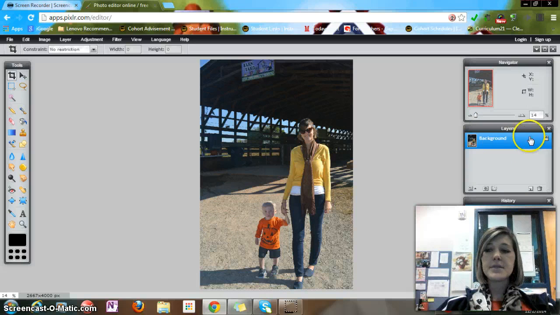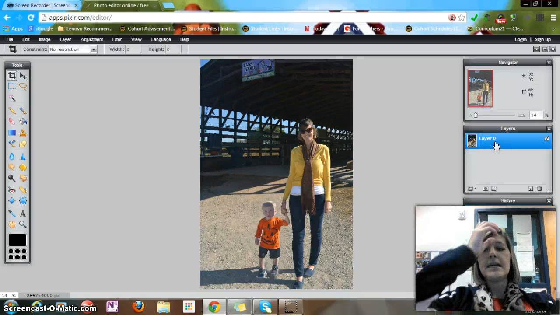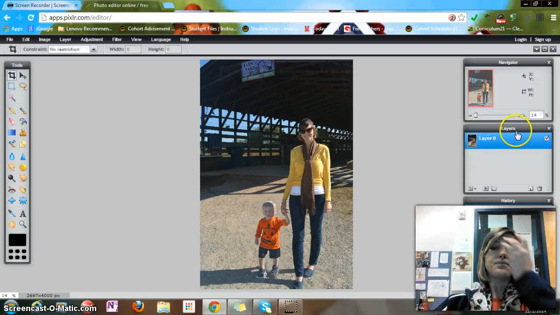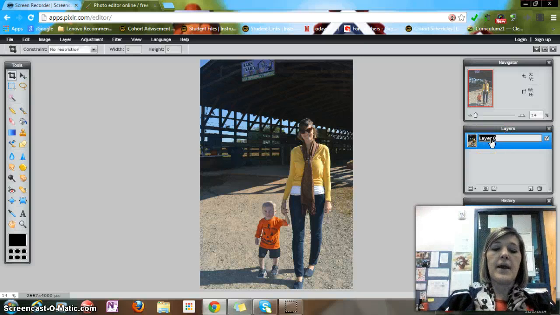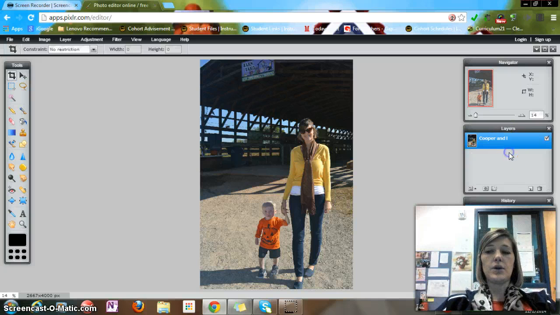You have your layers. If you want to unlock your background layer, you just double click on that little lock icon and it brings it so that way you can actually edit it. You'll see that rather than the eye icon, we have the check mark that allows us to hide and show that layer. We can double click on the word layer 0 and name it Cooper and I and hit enter or click off to apply that layer.